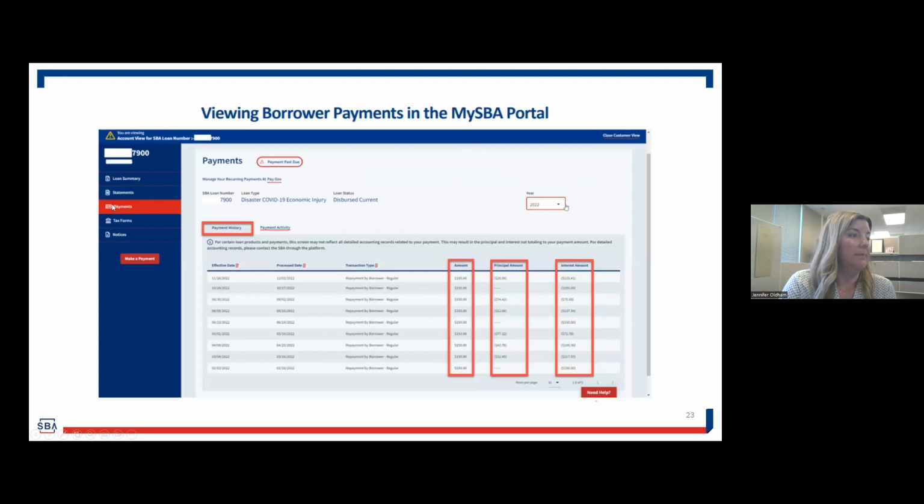So on payments, you have two tabs here. You have payment history and payment activity. Under payment history, you can see all of your past payments, when they were made, when they were processed and when they were effective. There is some lag time between when you make your payment and when it posts. But we do give you credit. So we make it effective the day you actually made the payment, right? So you're not accruing more interest during that time.